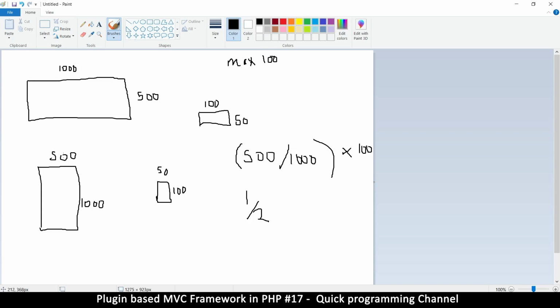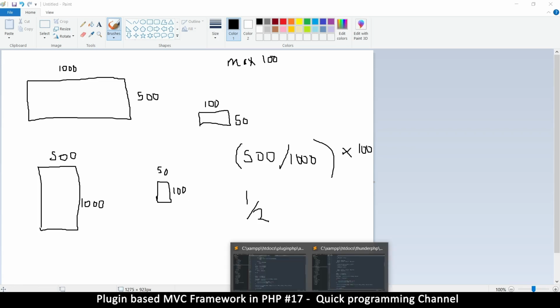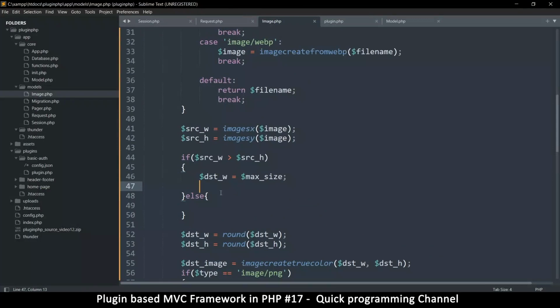Let's look at the situation here where the opposite is true. So we start with this one being bigger, right? So if it's bigger, we set it to the max. So it's 100. And then the other side is 500, which is exactly what we had here. So we're just going to do the same ratio, but in reverse. It will still be 500 divided by 1000 multiplied by the max, which will give us 50 as well. So it's actually a very simple calculation here.